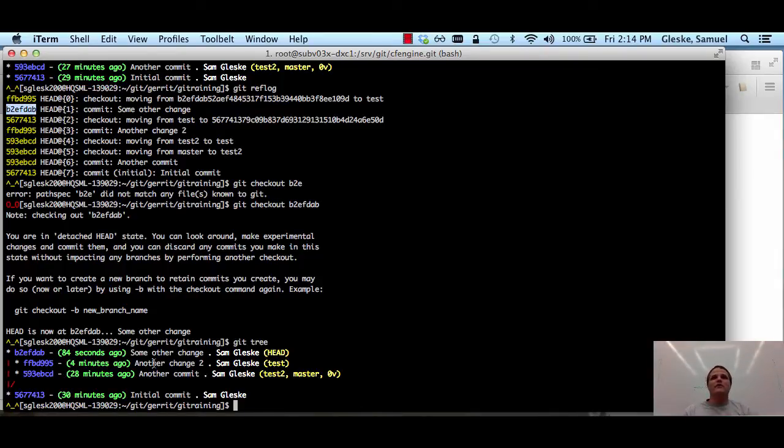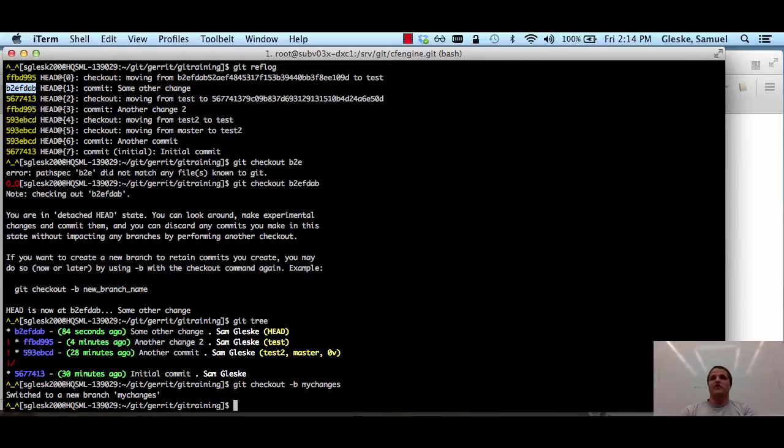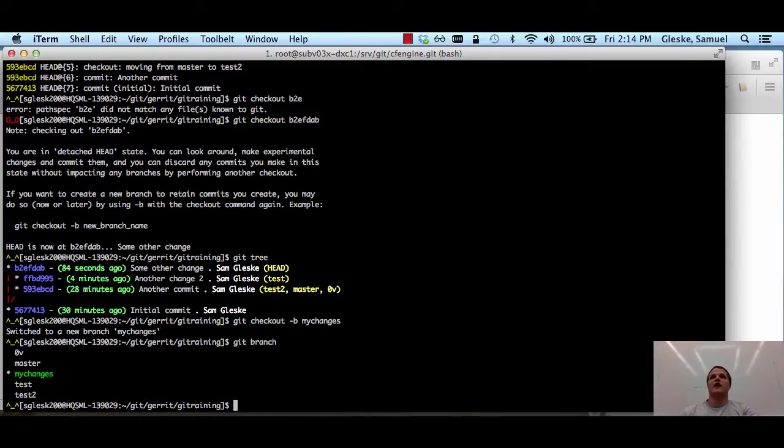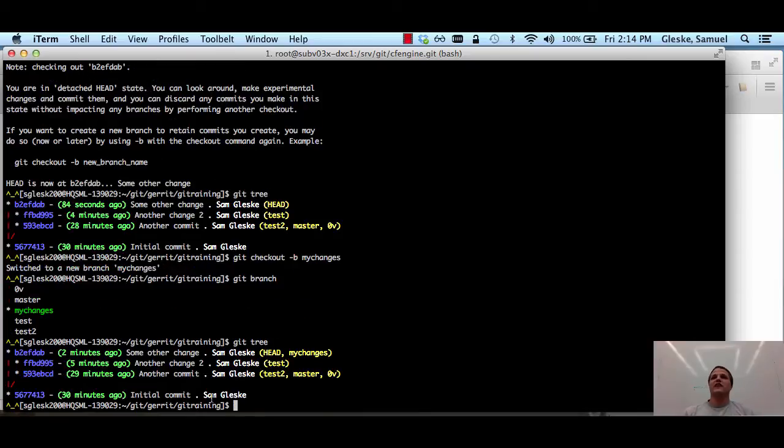So okay, well maybe I want to create a new branch here. So I'll git checkout -b to create a new branch, and call it my-changes. And so now if I do a git branch, I'm on the my-changes branch, and if I do a git tree, you'll see here that HEAD now has a my-changes branch pointing at it.